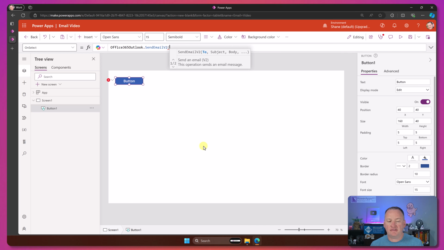Now when you see there, it says send email to, subject, and body. So remember, these are the 3 required fields. This ... means, hey, there's other optional things we can do, but in order to send it at a minimum, you've got to give me a to, a subject, and a body. Okay. Now the to is going to be text.